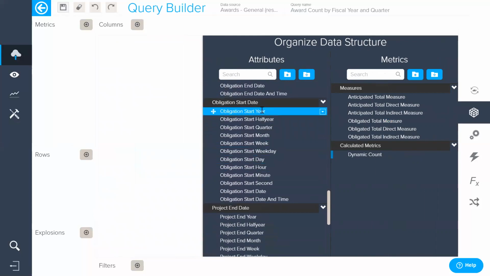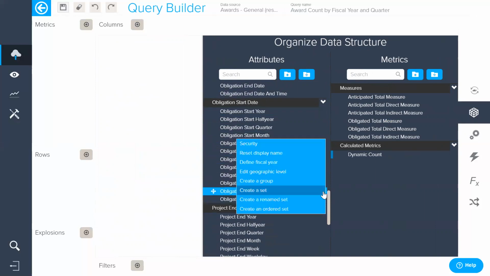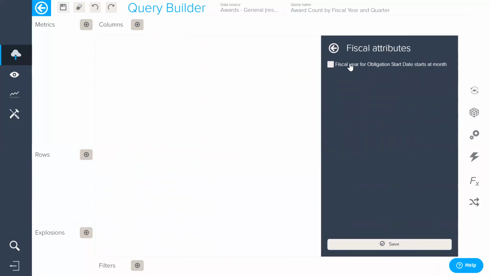And the system automatically breaks it down so you can look at obligated start date by year, half year, quarter, and that's useful, but all of that is based on a regular calendar year, and we want this to be driven off of fiscal year. So if we go down to obligation start date, there's a little drop down here, and I'm going to choose define fiscal year.